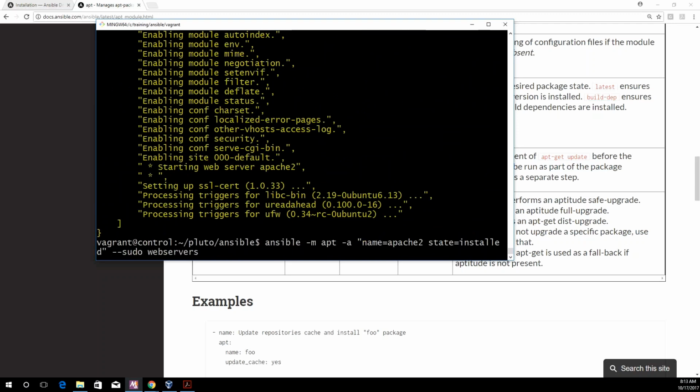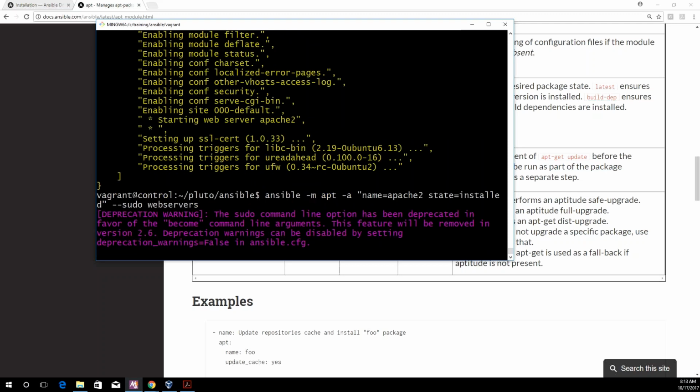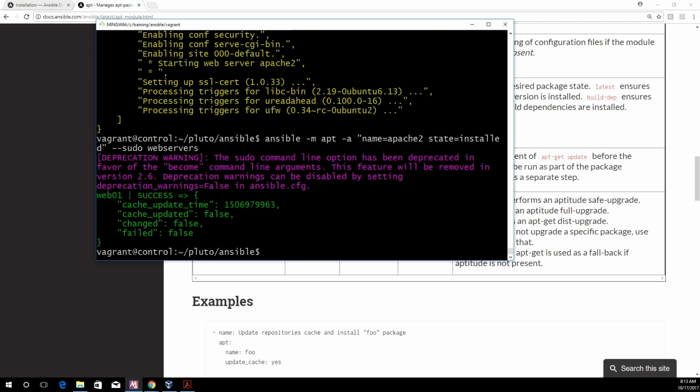Okay, let's run it one more time. What happens? So nothing happens. It didn't even try to install. It says web 01 success, right? Though it's telling you success, that's the idempotent nature.